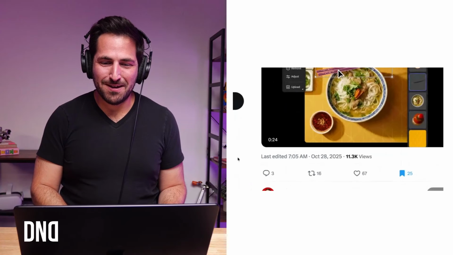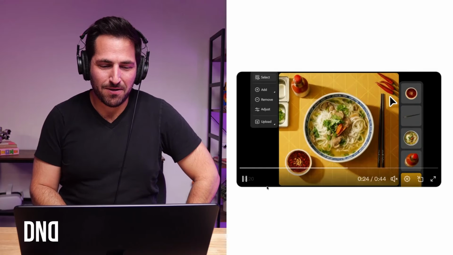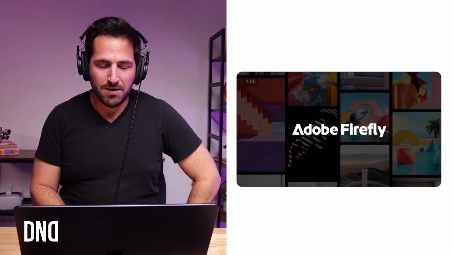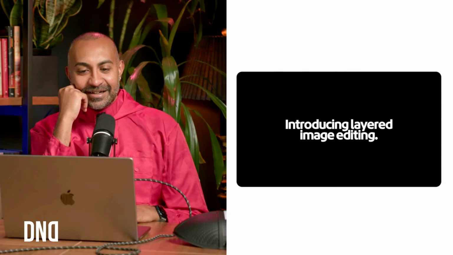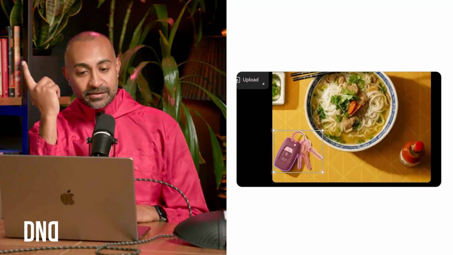AI layer generator, and generative fill too. Here, this image of... It's like they added an image of a soup bowl. What do they call it? Layered image. Layered image editing. Their names are very literal nowadays. I know. Let's just be clear, not clever.